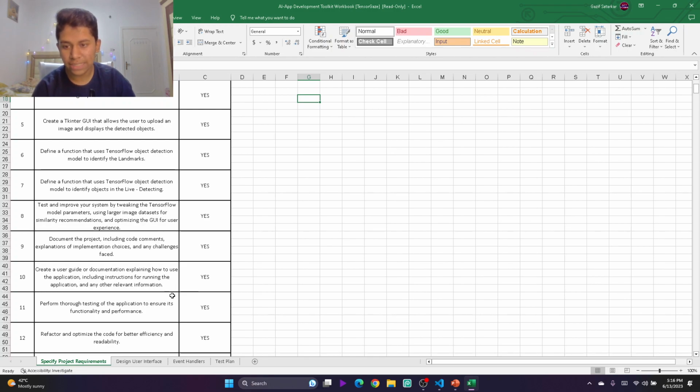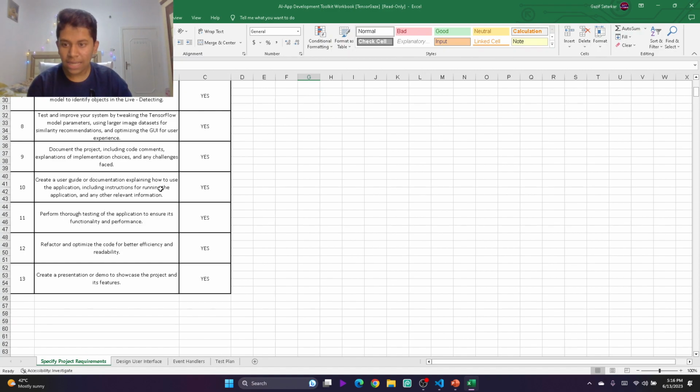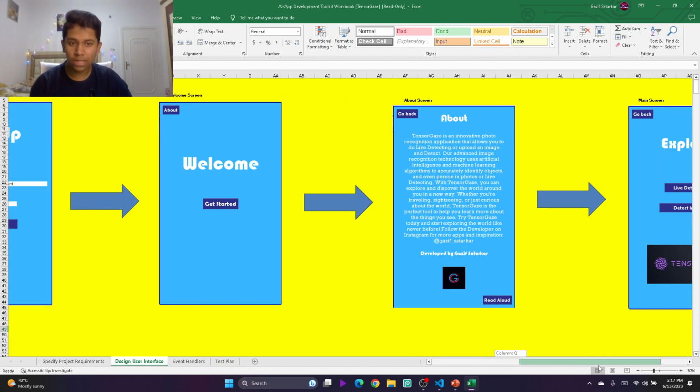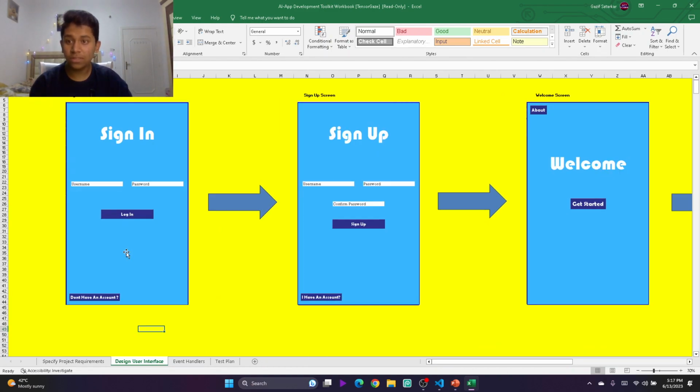Perform thorough testing of the application to ensure its functionality and performance. Yes. And the last one, refactor and optimize the code for better efficiency and readability. Completed. Second, we have design user interface. As you know, my application overall has five screens. The first one is the main screen, not the main screen, sorry, the sign in screen, as you can see here. Then, if you put in the username and password and click on login, you have the sign up screen.